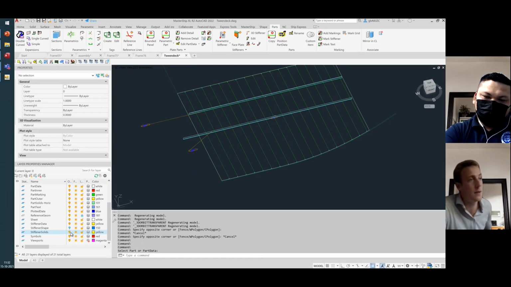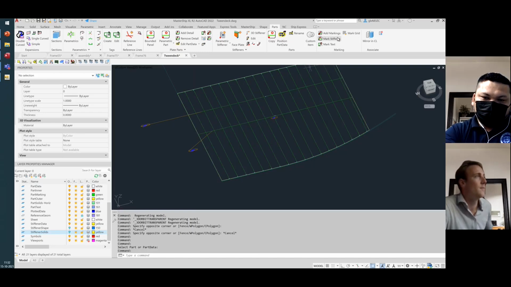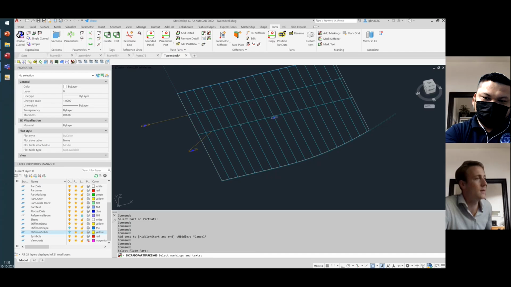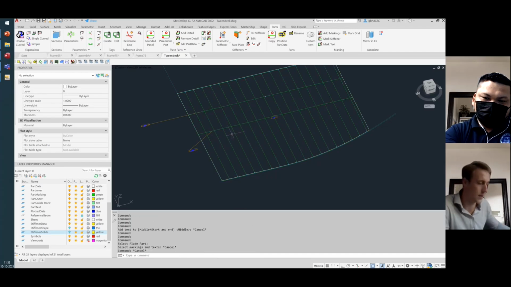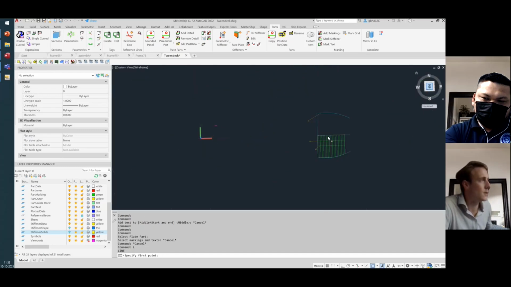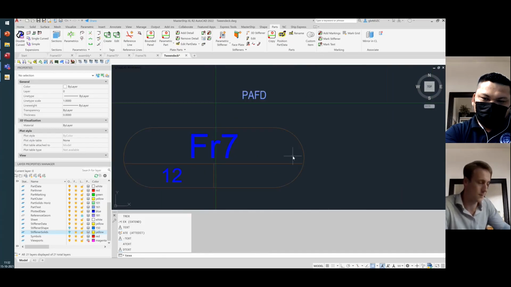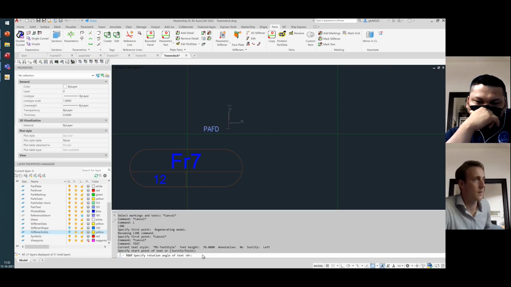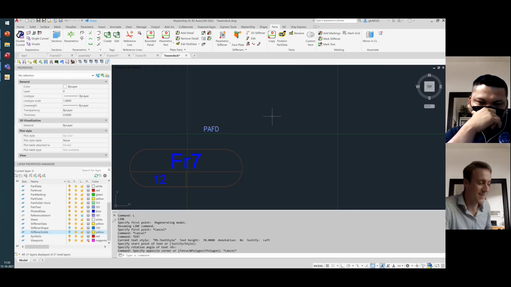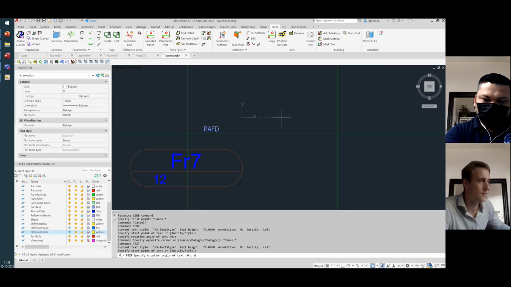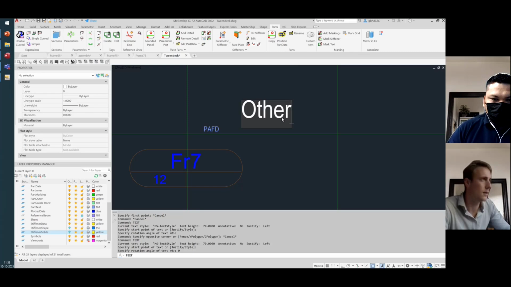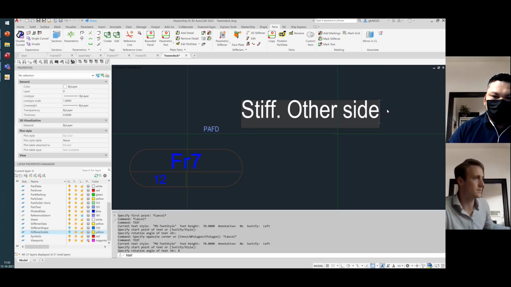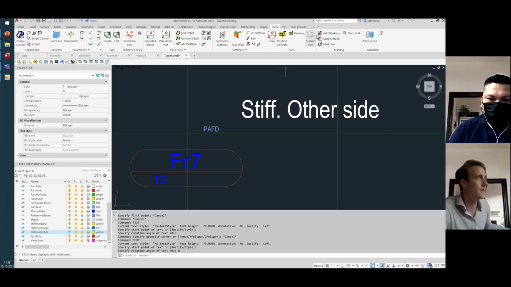But what you can do is maybe turn this off, and then you can mark a text or add a marking to this thing. First we have to make some text or make a line. So let's make a text. And then you say maybe "other side". Maybe you can do something like this, and maybe mark this.